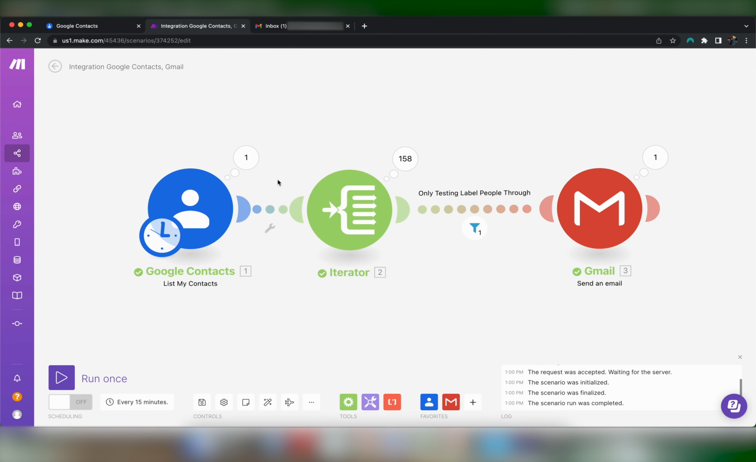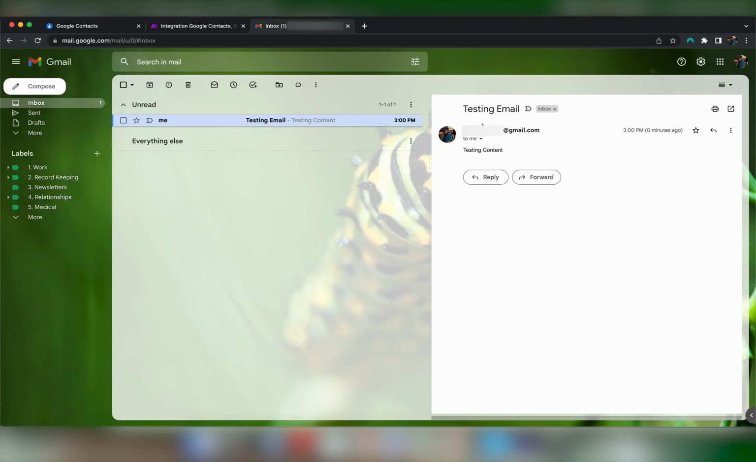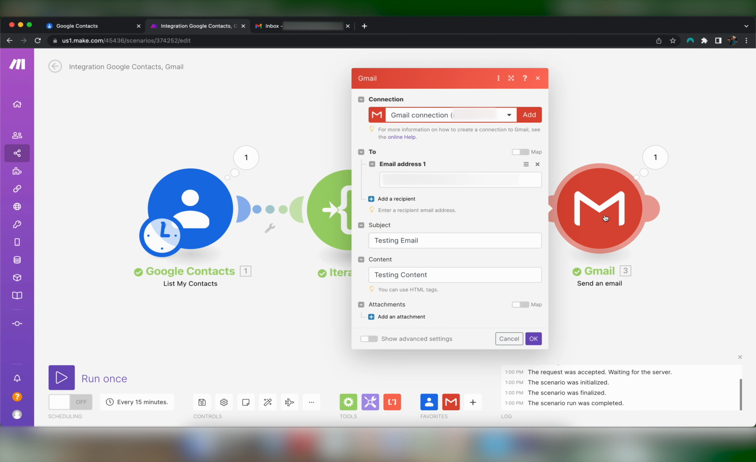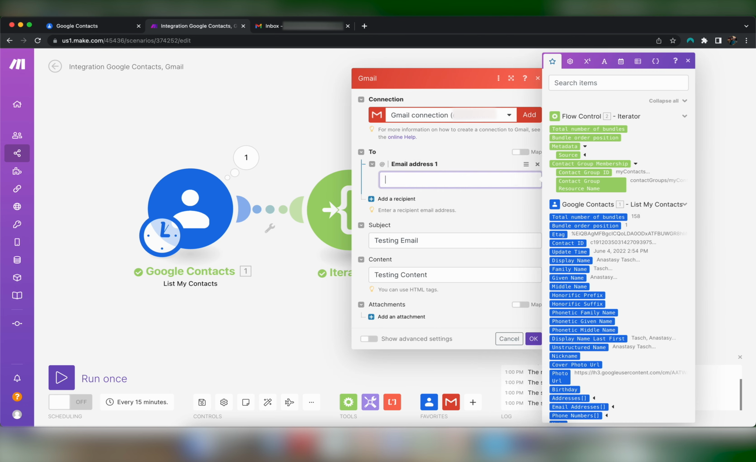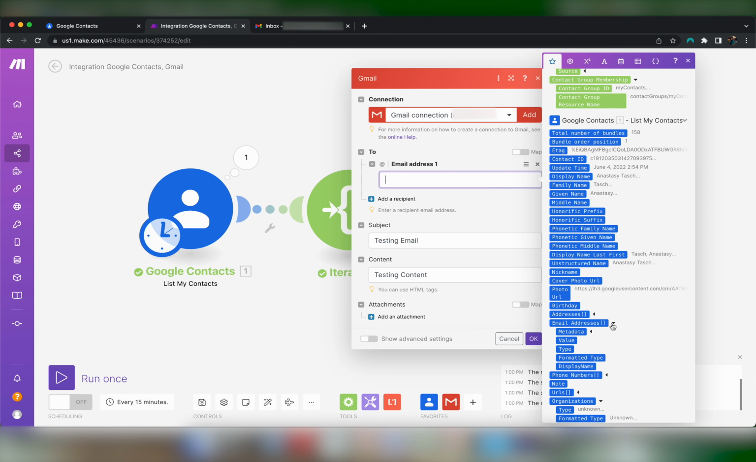Okay, perfect. So as you can see, something just popped into my email inbox. So if we check on that, we see that it is indeed the email that I had Make send to me. So if I go back into this module about sending emails, I can switch out the email address which I hard-coded into it for a more general email address for anyone in the group.